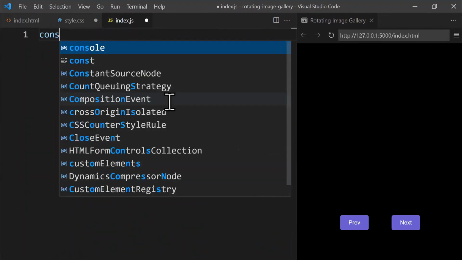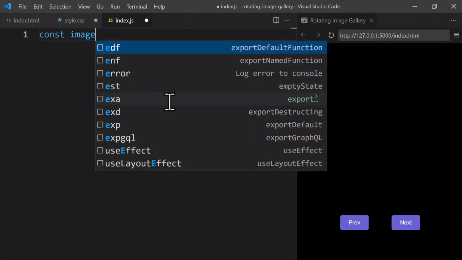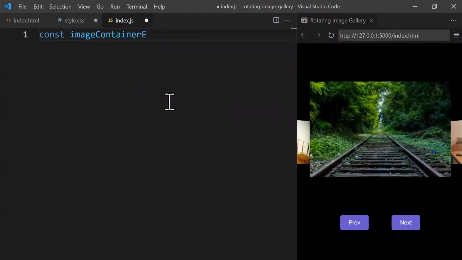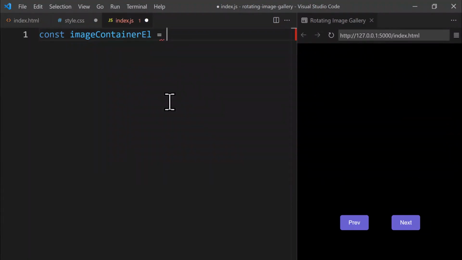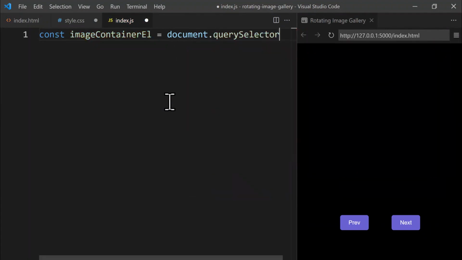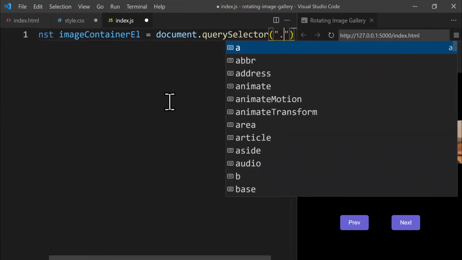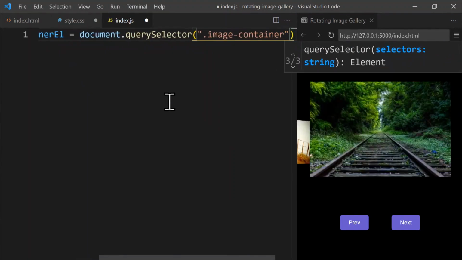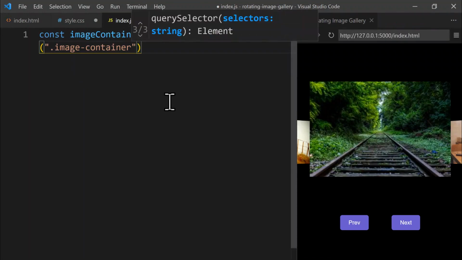Now, inside our JavaScript, let's create a constant and set it to the image container element. We'll name this constant image container and set it equal to document.querySelector. For the CSS selector, we'll use image container. We can use Alt-Z to turn on word wrap so we can see the code more clearly.